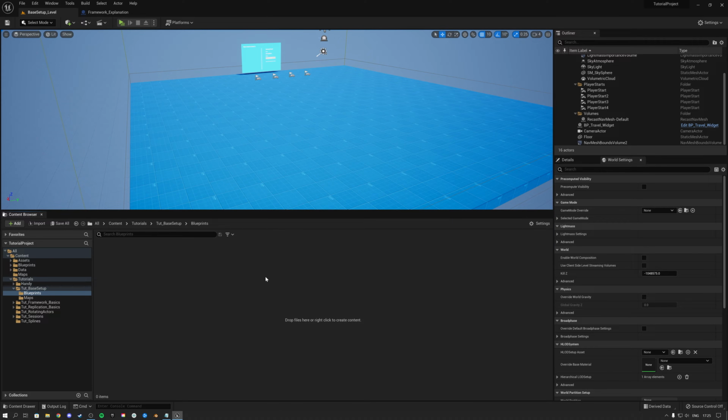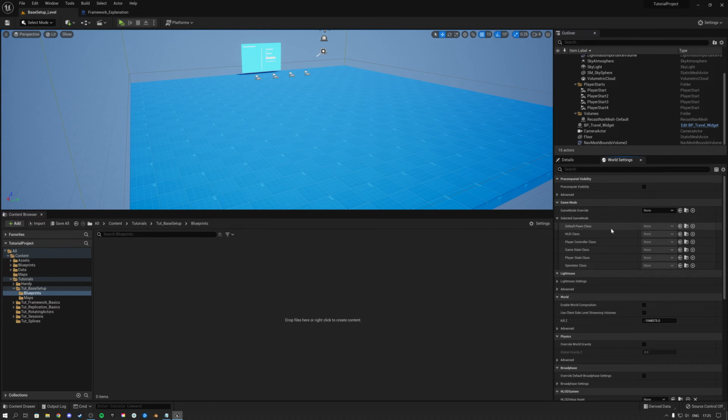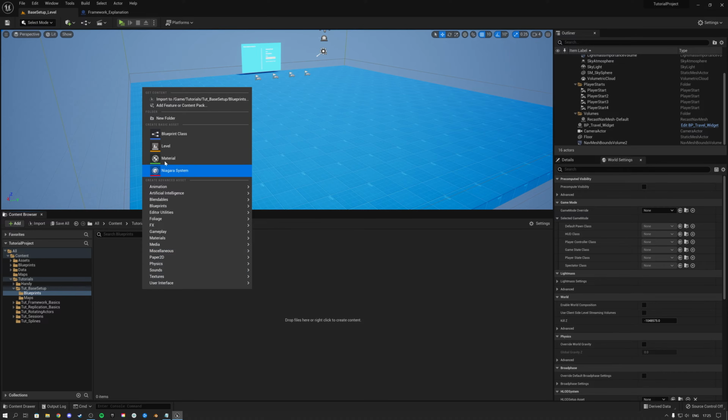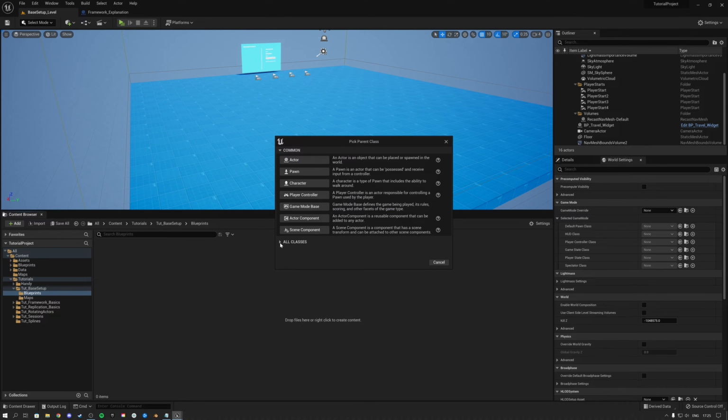So the first thing we want to do, as explained in the last video, is we want to assign a game mode to this level, because a game mode controls all of our other classes, and in these classes we can code the logic for our game. So the first thing that we're going to do here is right click, go to blueprint class, click on all classes here, and we're going to type in game mode.